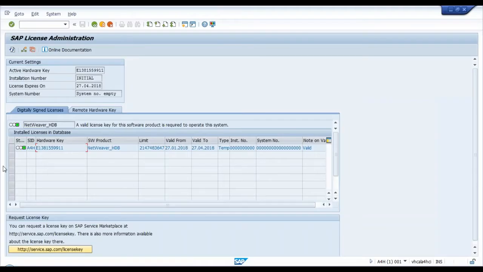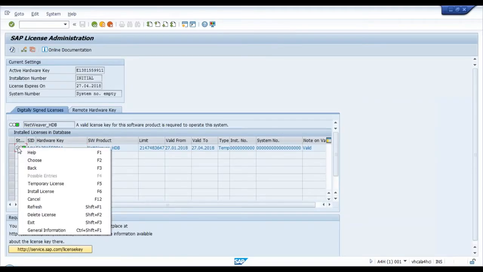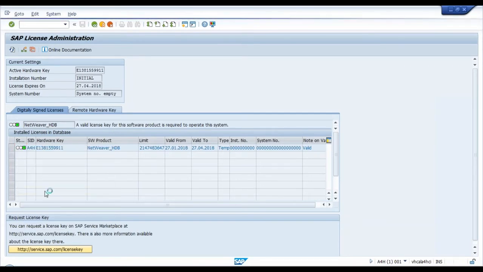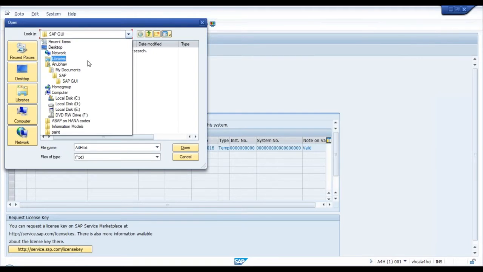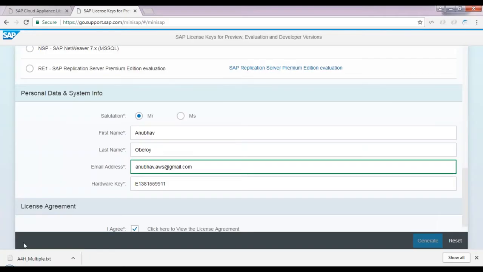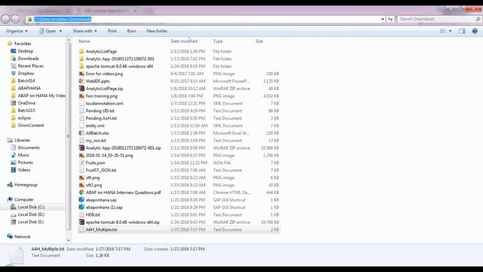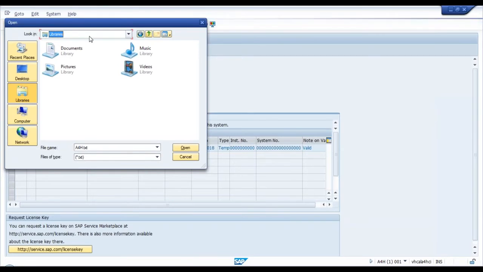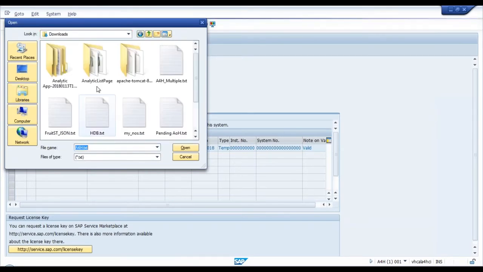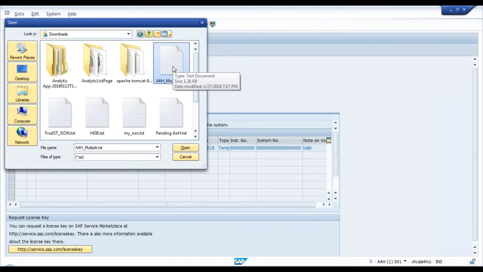Now I go back here to the transaction, right click on the transaction and say install license. Okay, install license, and now it will open up the box for me to choose the license file which got downloaded. So I'll go to my downloads folder where the license was downloaded, and it's an absolutely free developer license, guys. Okay, you don't have to pay anybody for this. So maybe I just go back, open the download folder, copy the path of this, and let's come back to our SAP system, put the path on the top, enter, and now A4H multiple, it's a multi-user license, guys.